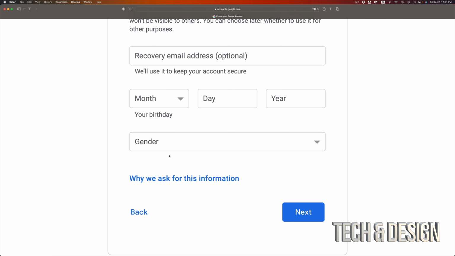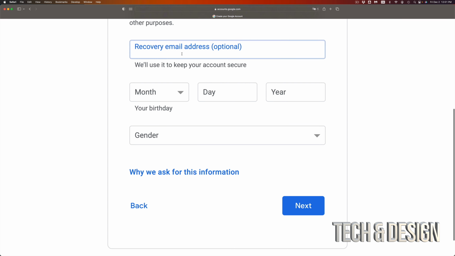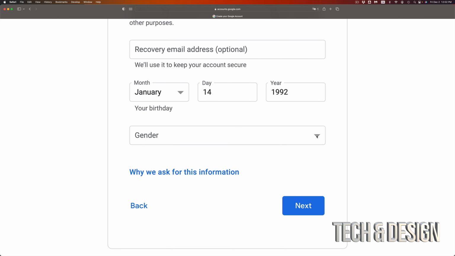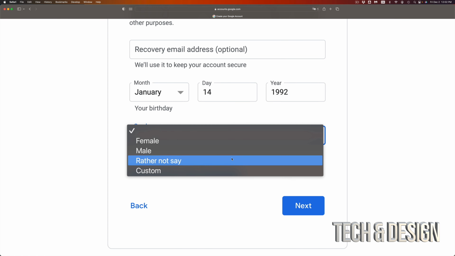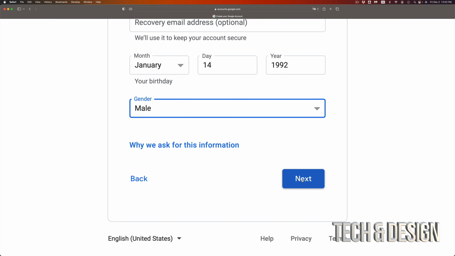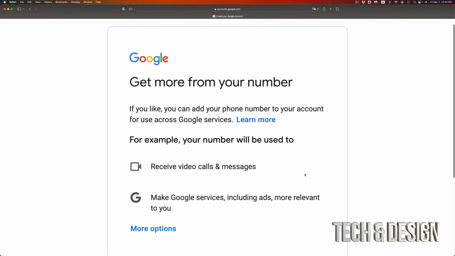Now you're going to get into this page where you guys can put a recovery email. I highly suggest putting that, but if you don't have another email, don't worry about it. Just skip over, put your birthday, then go into the next step, gender. You can choose whatever you like. I will put male. And then if I keep going down, I can just go right into next on the bottom right hand side.